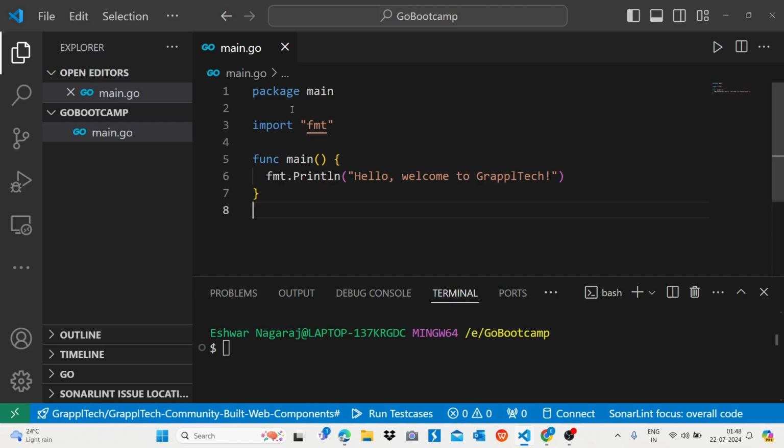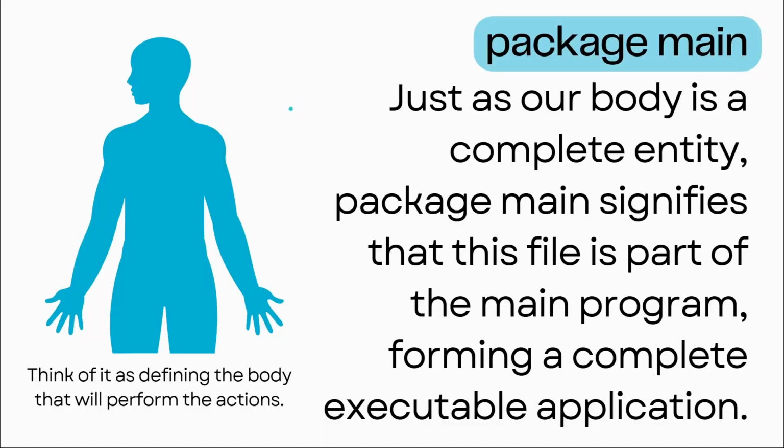Why only main? You can ask this question, and the answer is very simple. Whenever you run a Go program, the Go runtime will search for the main package itself, and then it will search for the entry point, which is our main function. So the entry point to any Go application is nothing but the main function, and in order to define that main function, we should have package main as mandatory. So that's about our package main.